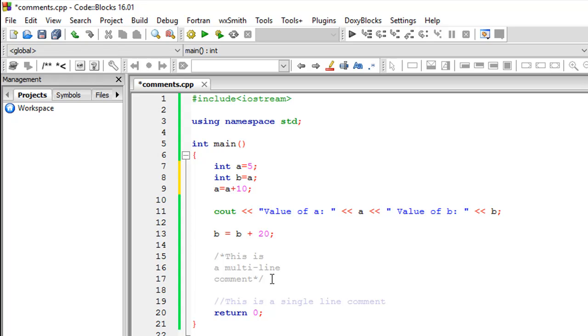Just remember that. And if you want to use single line comments, then you can do that by just typing two slashes consecutively. So on line number 19, I have a single line comment. This is a single line comment, that's the text that it has.